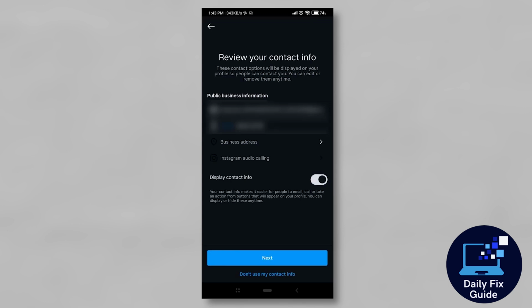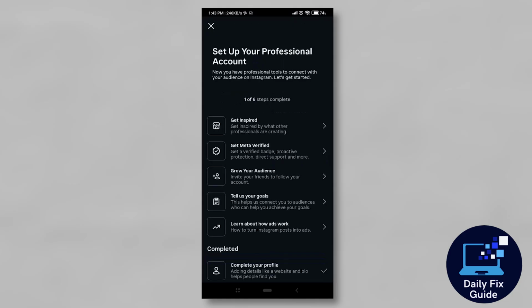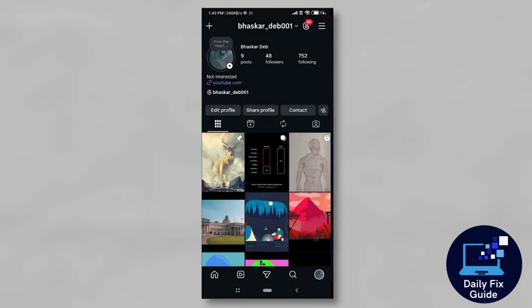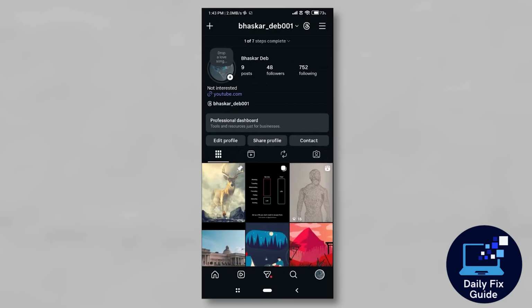Next, it will ask to connect to Facebook. You can skip this for now, but connecting a Facebook page is required if you plan to run ads later. Close the setup window using the top right X and refresh your profile. You will now see a Professional Dashboard button on your profile, confirming you are live.